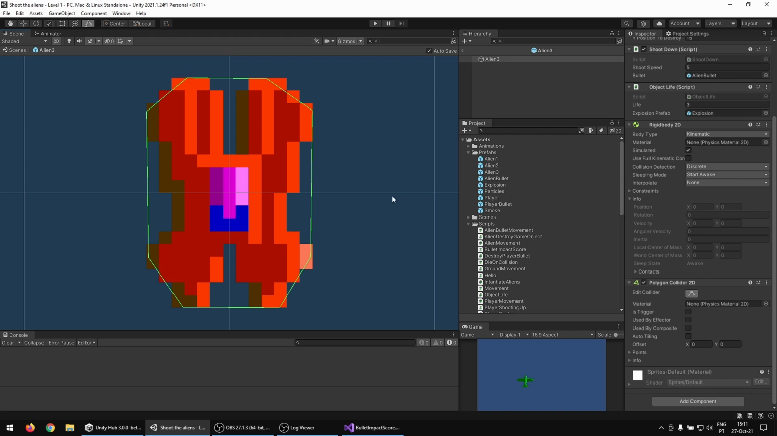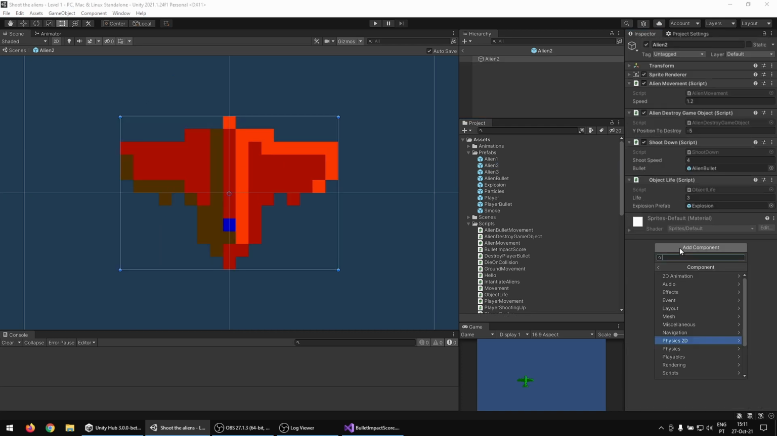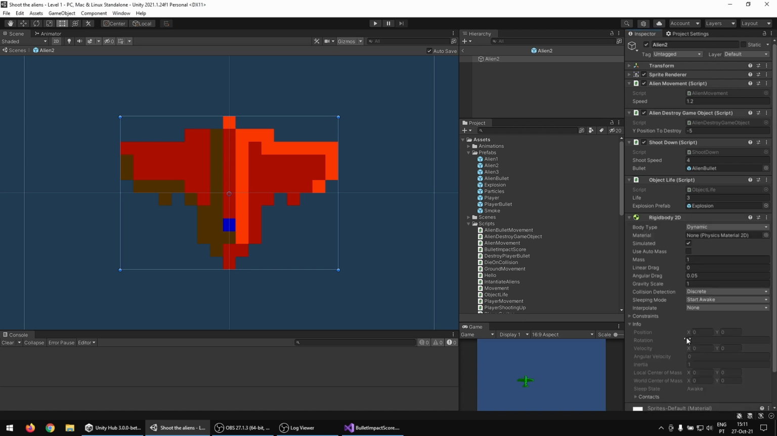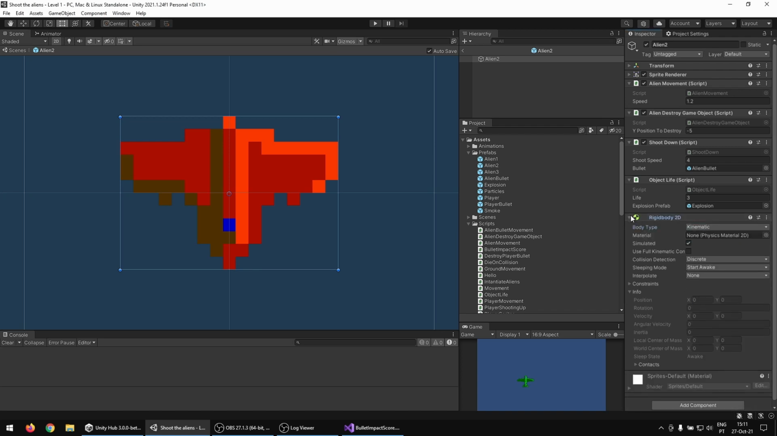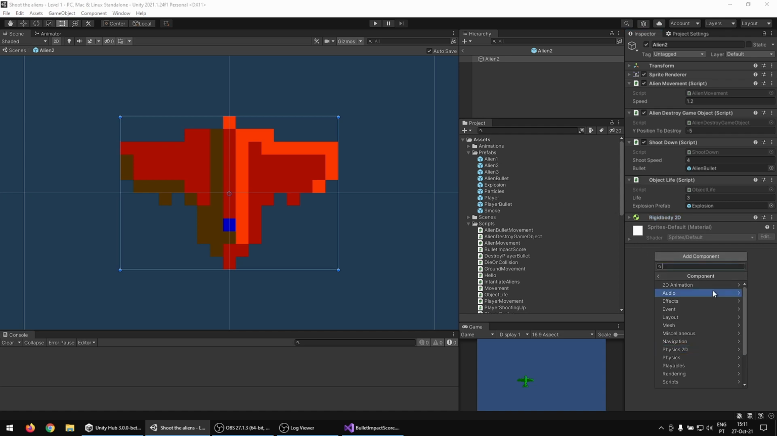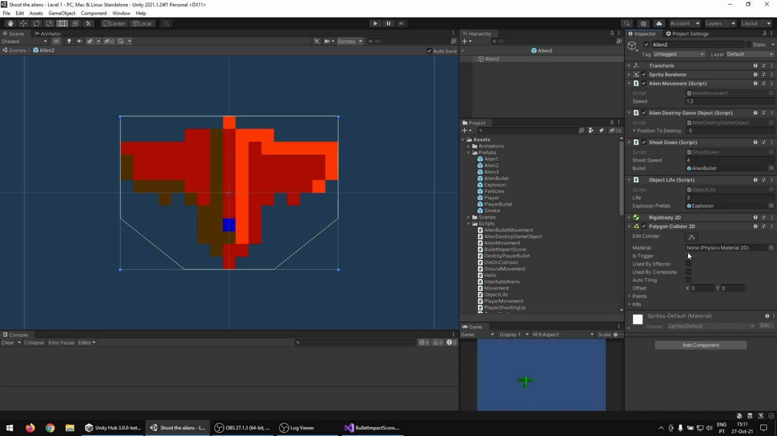And okay, so this is the shape of our Alien 3. Is trigger has the correct shape and is kinematic. Let's go to Alien 2, do the same: Physics 2D, Rigidbody 2D, kinematic, add component, Physics 2D, polygon collider, is trigger.